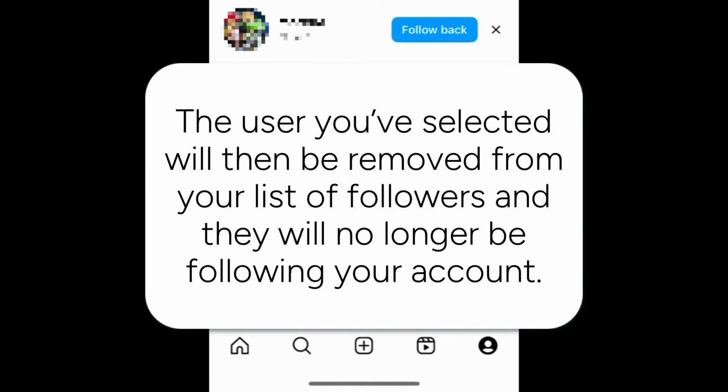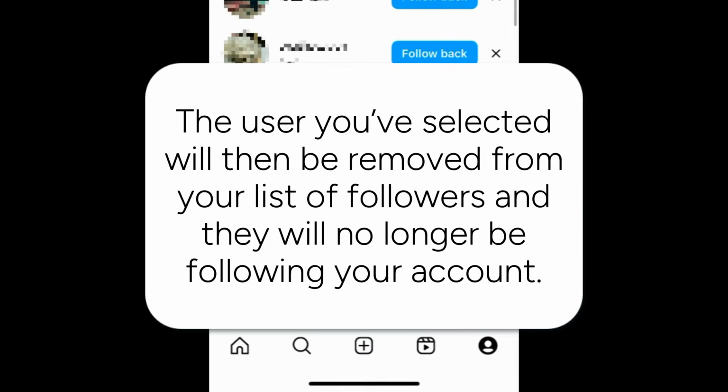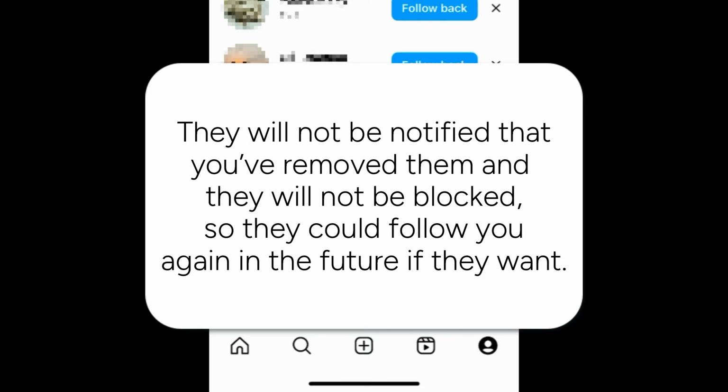The user you've selected will then be removed from your list of followers, and they'll no longer be following your account. They will not be notified that you've removed them and will not be blocked, so they could follow you again in the future if they want to.